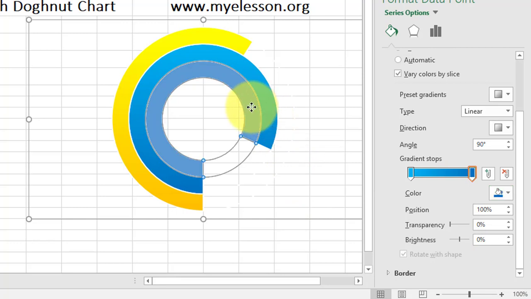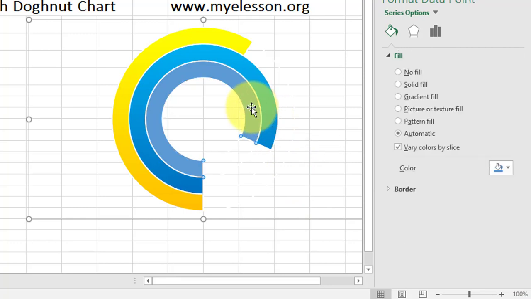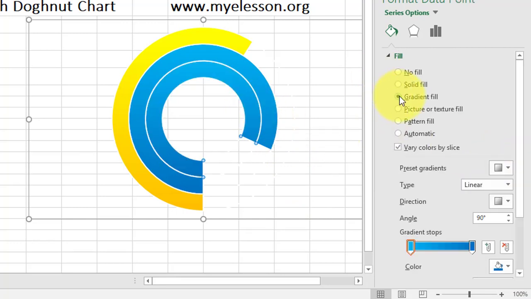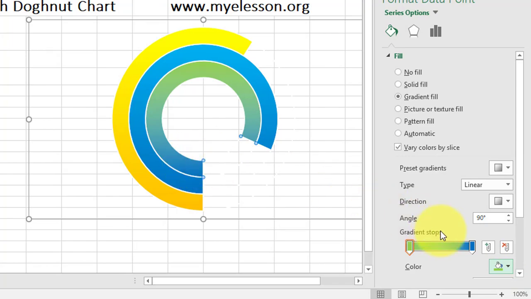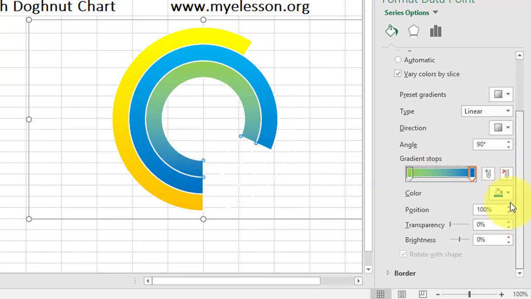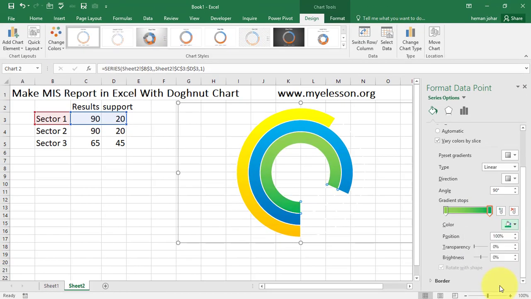This one, we will make green, gradient fill. First stop has to be bright green and the last stop has to be darker green.